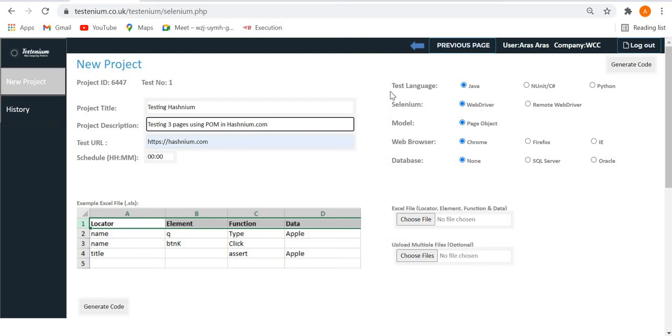On the right hand side, you can see test language: Java, C#, and Python. You can choose which language you want to generate the code in and execute them on cloud. Then you select Selenium WebDriver or remote WebDriver. Testenium supports grid architecture. That means there's a grid environment running to support different platforms, different browsers, or different versions of the browser, etc. And I have selected page object model by default.